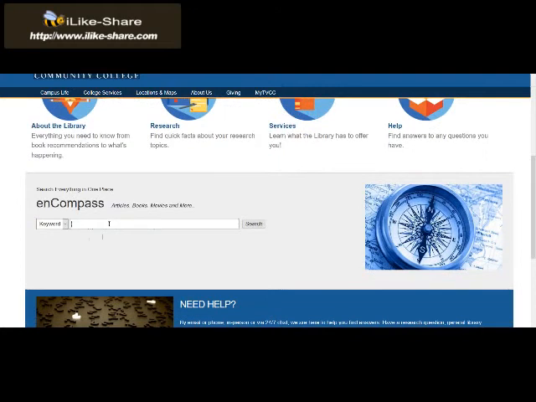So let's go back to the library website, and instead of going to an individual database, I'm going to do some searching today in our Encompass database. Now Encompass takes what's available in the library, what's available in our ebook collection, our online encyclopedias, our research databases, and puts it all into one search. So it makes it very simple to use. I'm going to enter a topic.